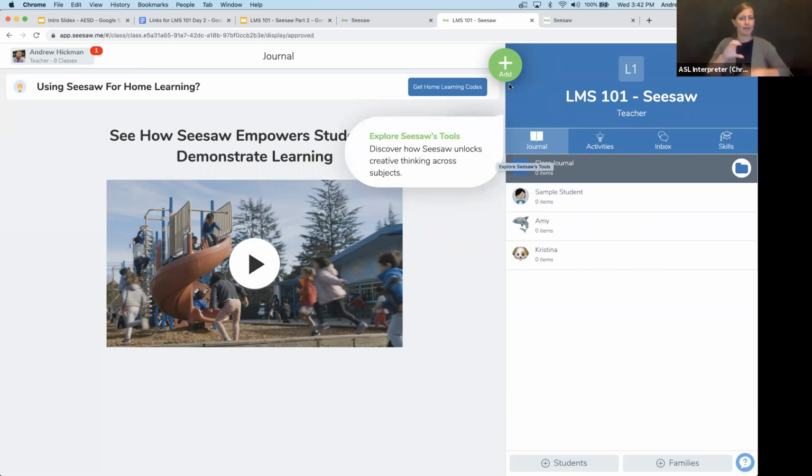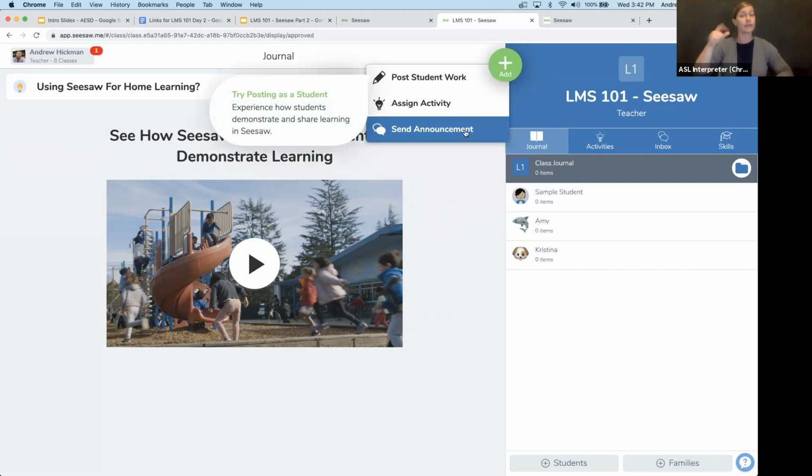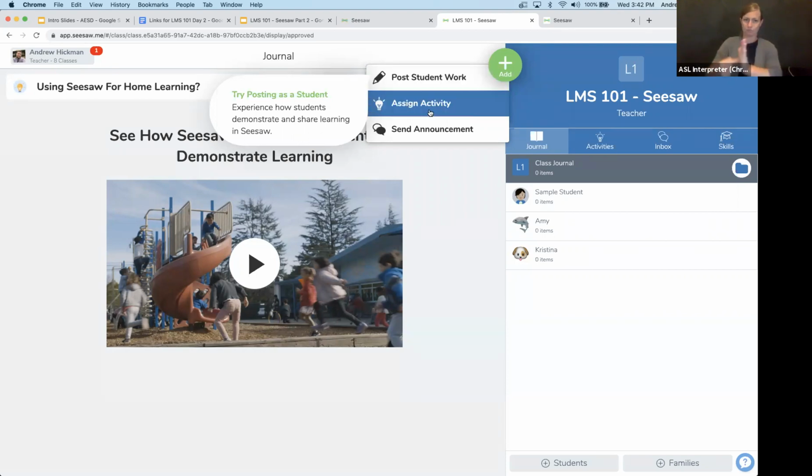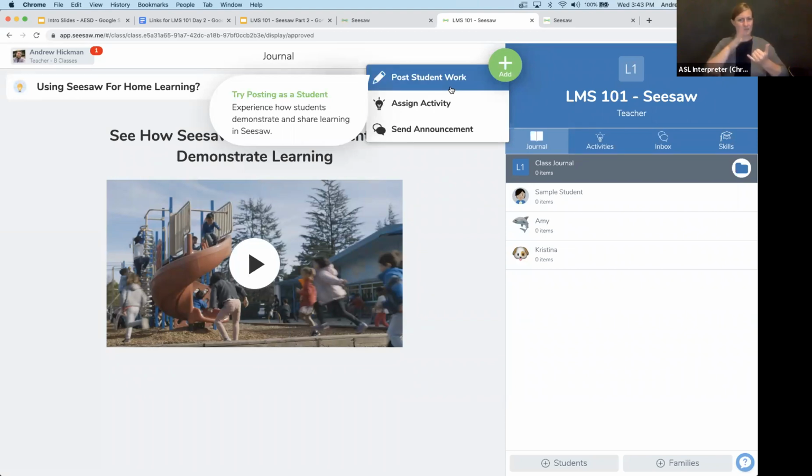And so I'm going to go over here on the left. I'm going to push the plus add, this big button here. When I push add, it gives me 3 options. One, I can post students' work, which shows how students demonstrate their learning. I can assign an activity, or I can send an announcement. So basically the 3 things we're going to focus on today. So I'm going to post work first.